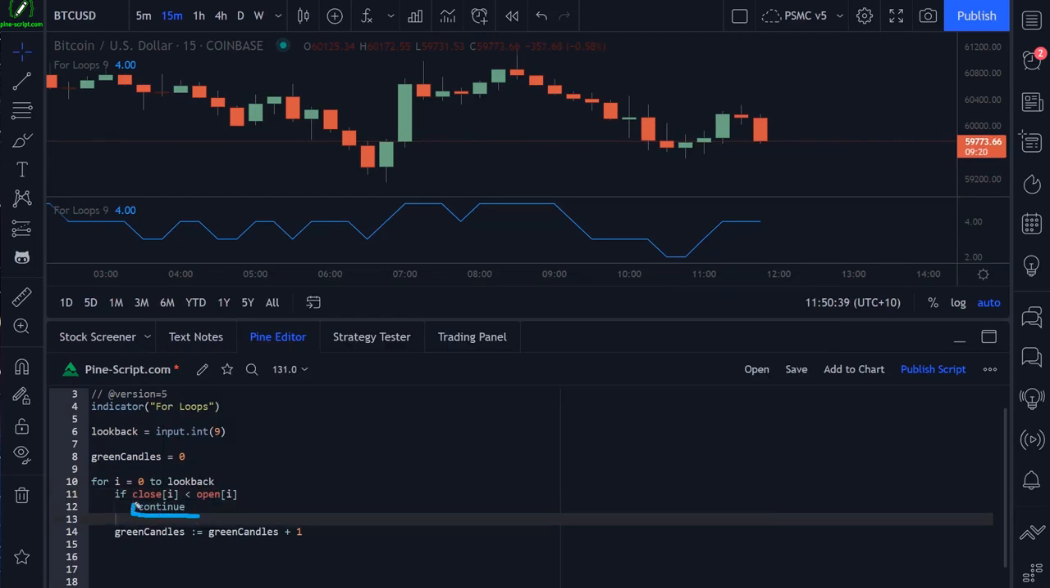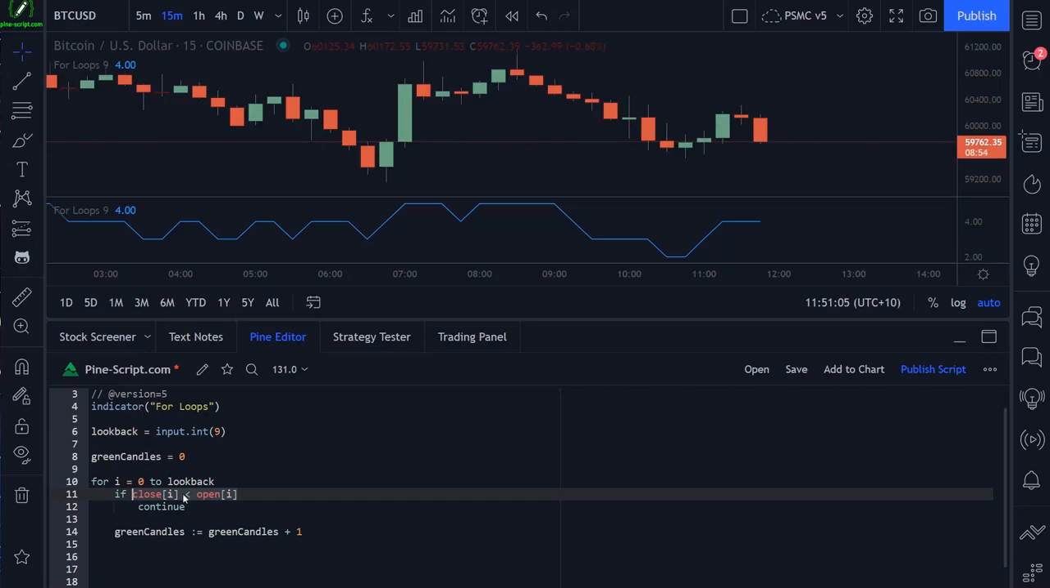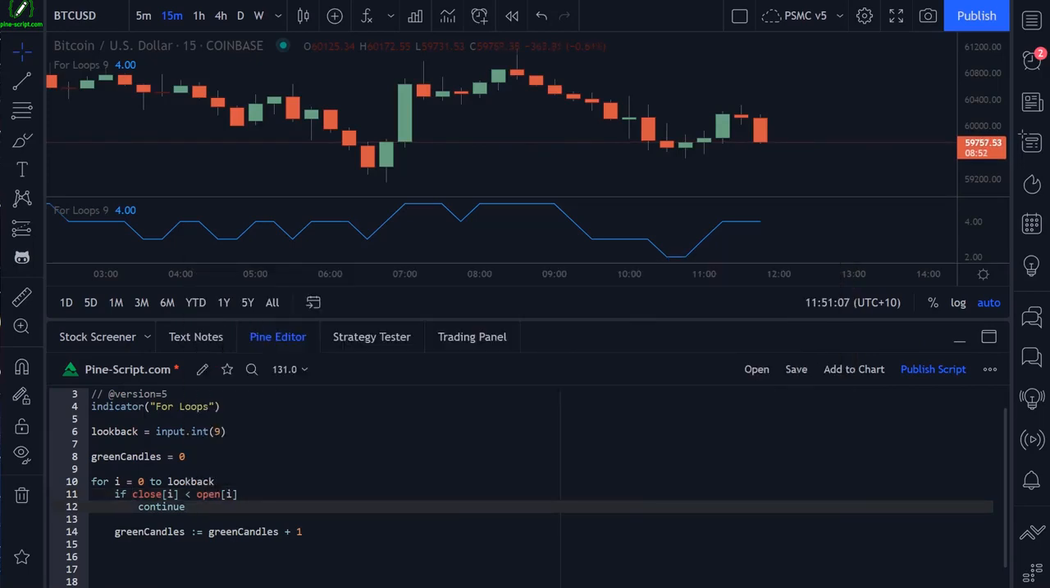Another way you could think of this word is skip. So think of this as just typing skip. The continue clause will stop here, and let's say we're on counter number 5, and then we find a bearish bar. The loop will not execute this code. It will just continue on to count number 6.